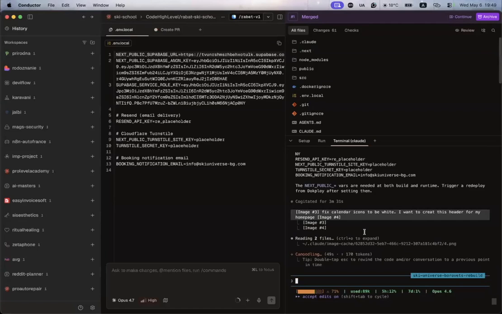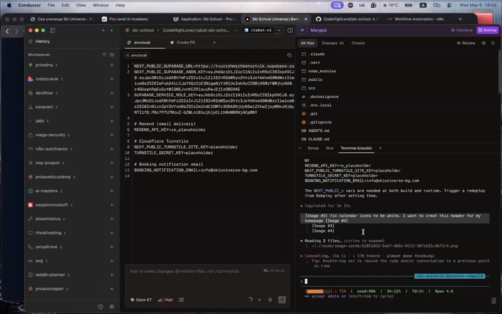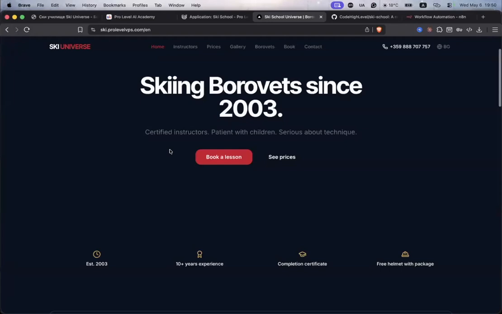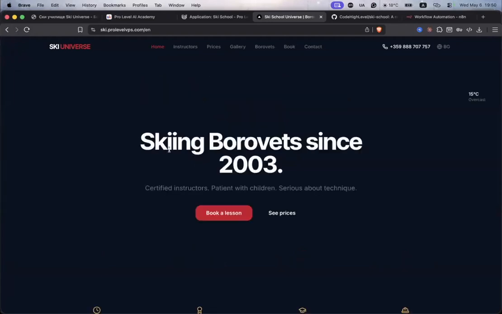And yeah, that's pretty much everything with Claude Code. You can recreate websites, you can copy, you can paste him screenshots.